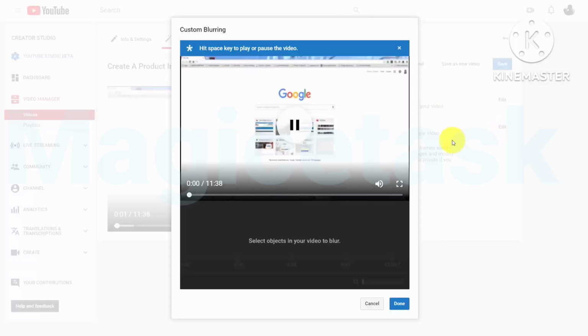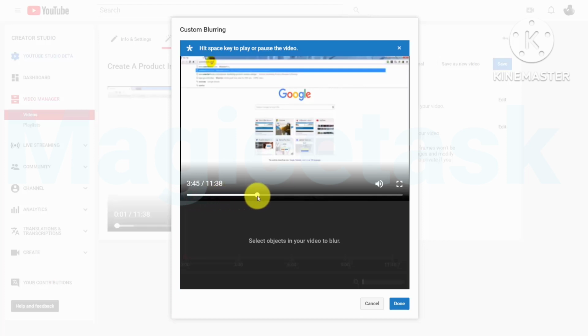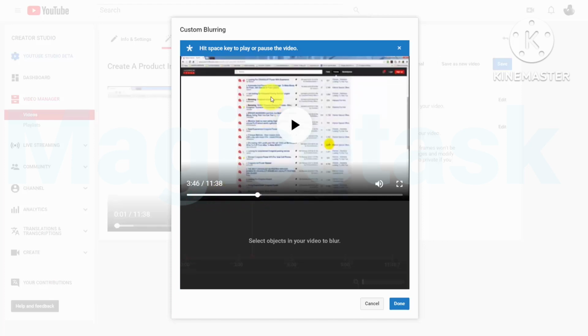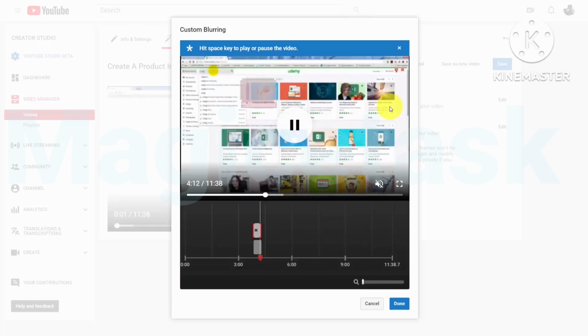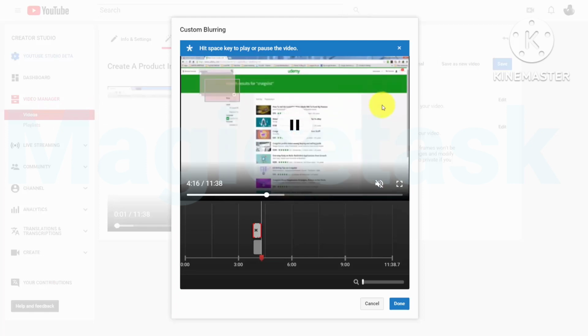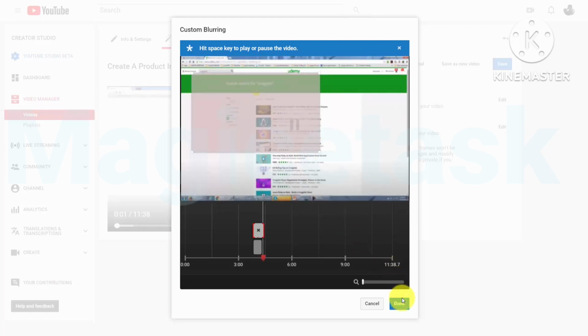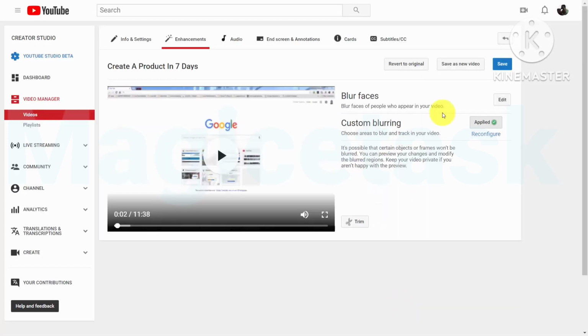What's going to happen is we're going to then select where we want the blurring to occur. In this case, we can select the objects that we want to have blurred. And when we find one, we can just drag out our bar and then click Done. Once it's been applied, we can save this, and we can have this video saved in place, or we can save it entirely as a new video.